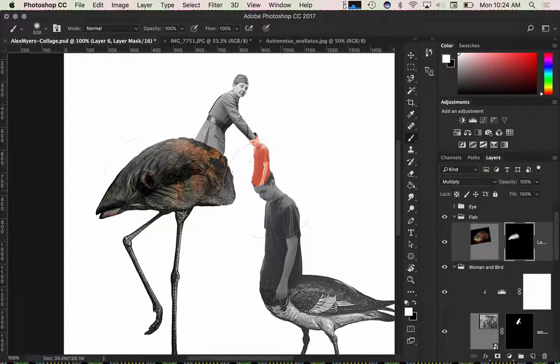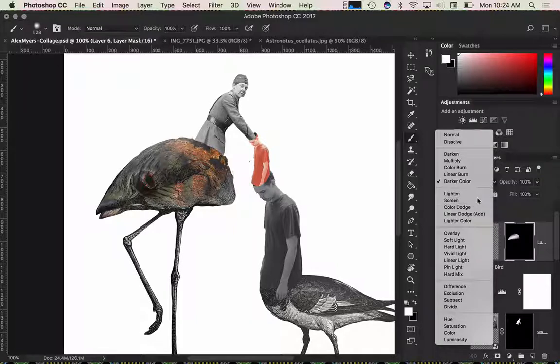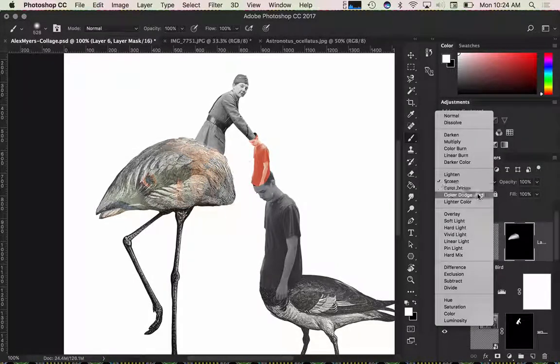Multiply, you can play with that. That really darkens it a lot. Brings that texture back in. Color burn, you know, so you can just really play around with these and kind of get a sense of what is going to give you the look that you want the most.